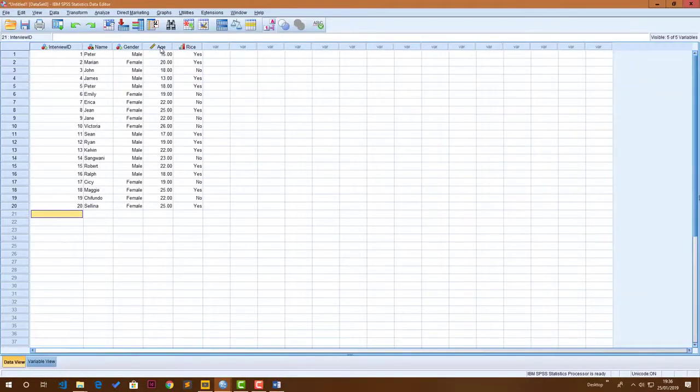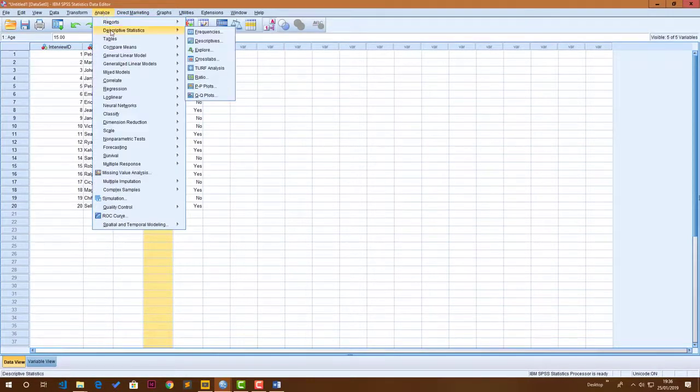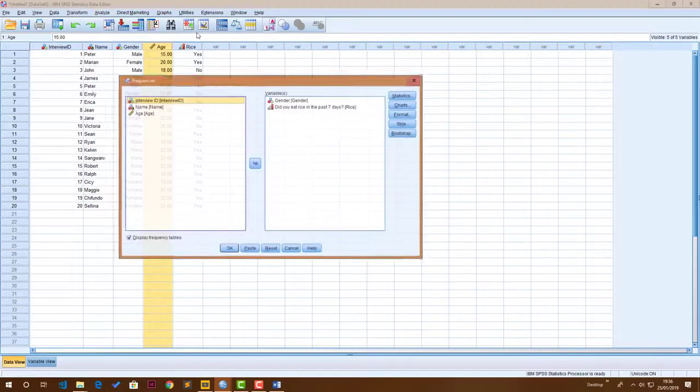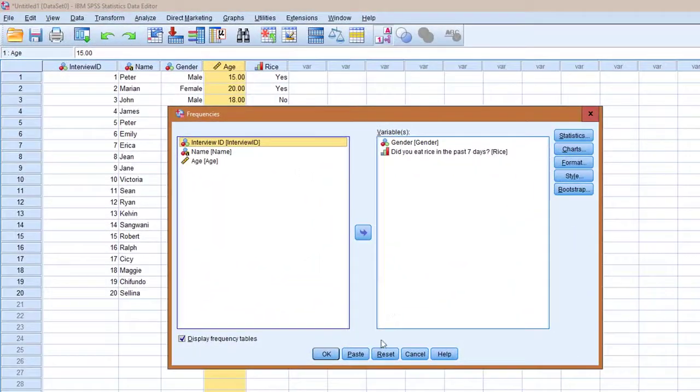How about a variable like age? Go to Analyze, Descriptive Statistics. We'll go back to frequencies. This time, I'll reset this by clicking the reset button, and then I'll throw in the variable age, which is a scale variable, or a continuous variable. Now, for continuous variables, you may not want to use frequencies because there's a high probability you have so many different values of this variable.